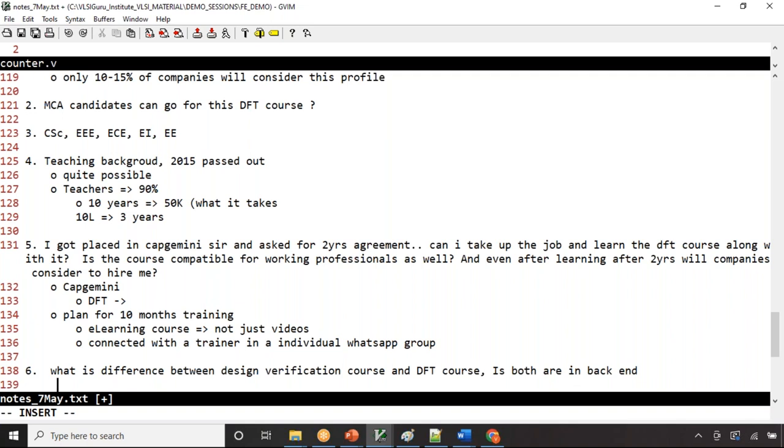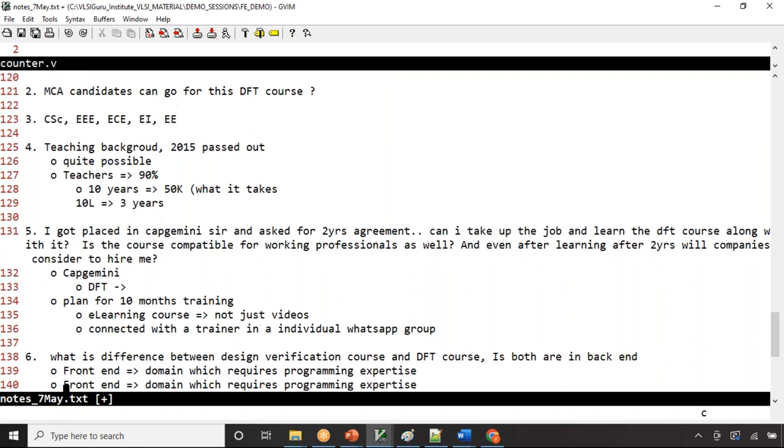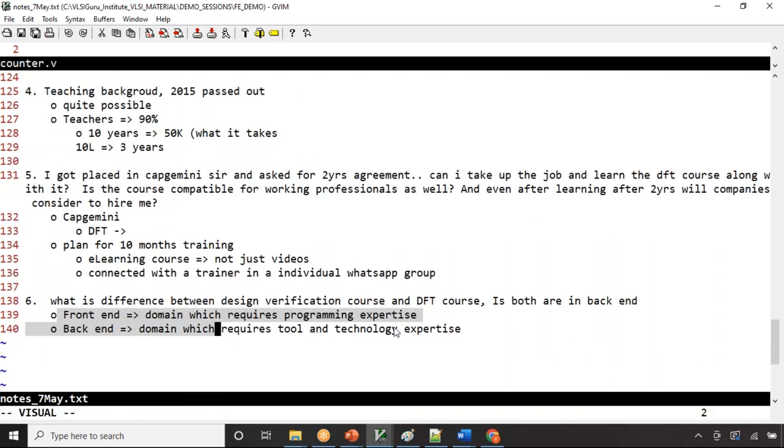In the industry, if you go and say I'm in backend or I'm in front end, no one understands that. Our definition of front end is a domain which requires programming expertise. Backend means a domain which requires tool and technology expertise. That's the basic definition. DFT happens in front end also, before synthesis and after synthesis, so I can't say it's front end or backend. But going by this terminology, design verification is a front-end course because it requires programming expertise. DFT is a back-end course. It doesn't require any programming expertise.